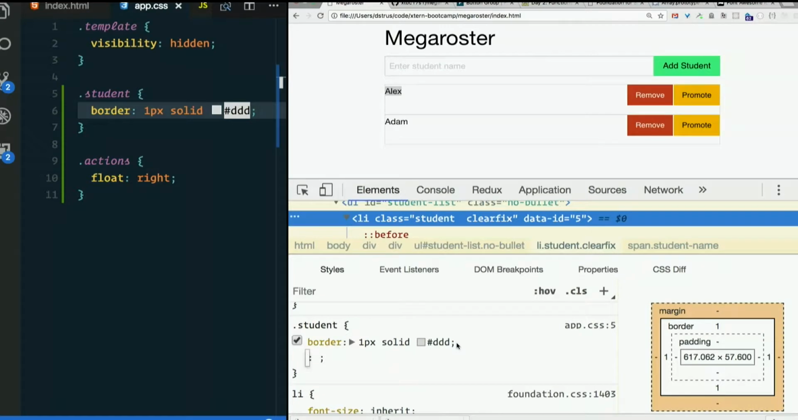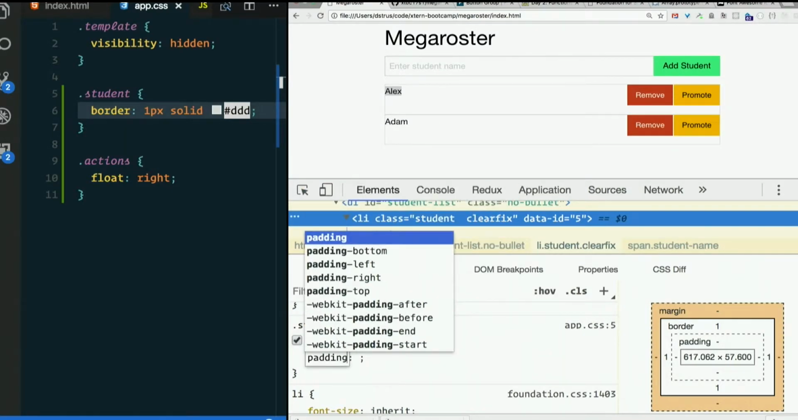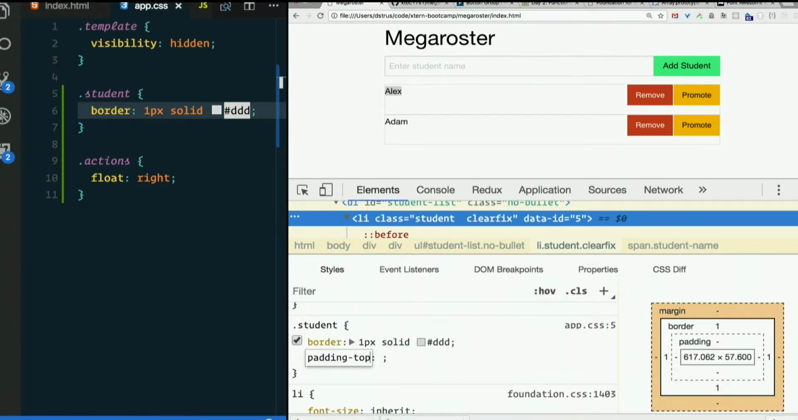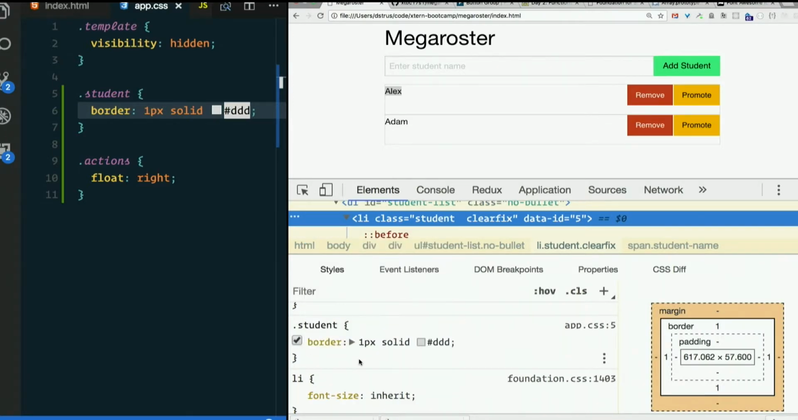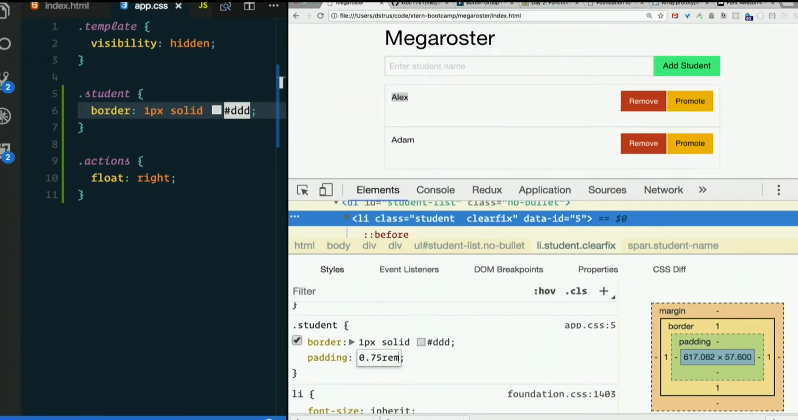So padding, like border, has top, right, bottom, left, or the shorthand. If you say padding 0.75 rem, that's going to apply to all sides. If I want them different on each side, I can still use the shorthand. Top is first, followed by right.